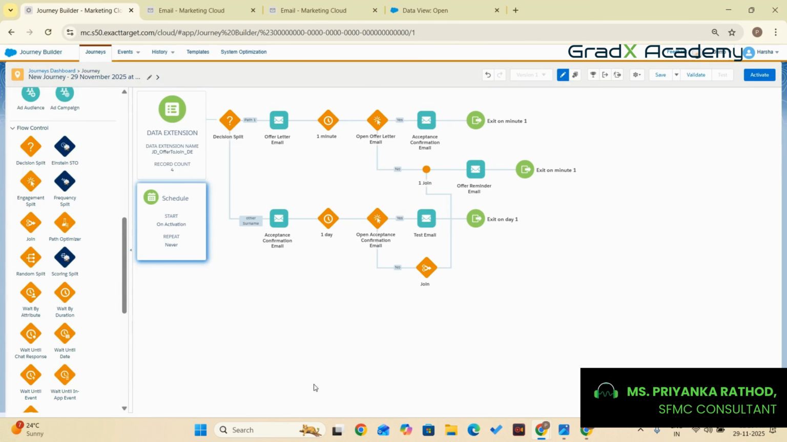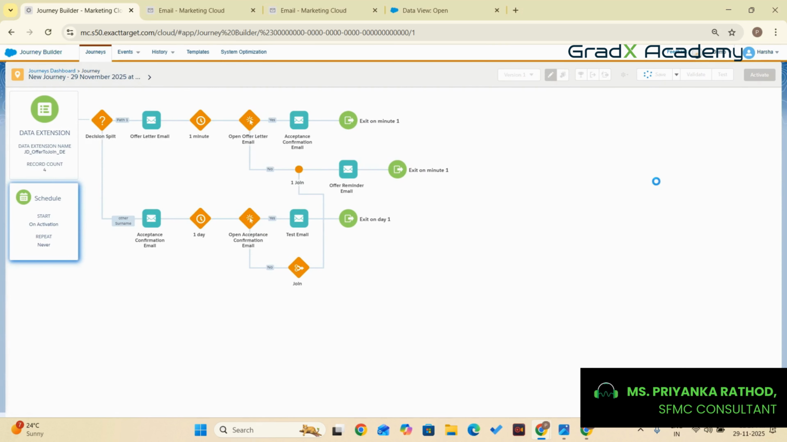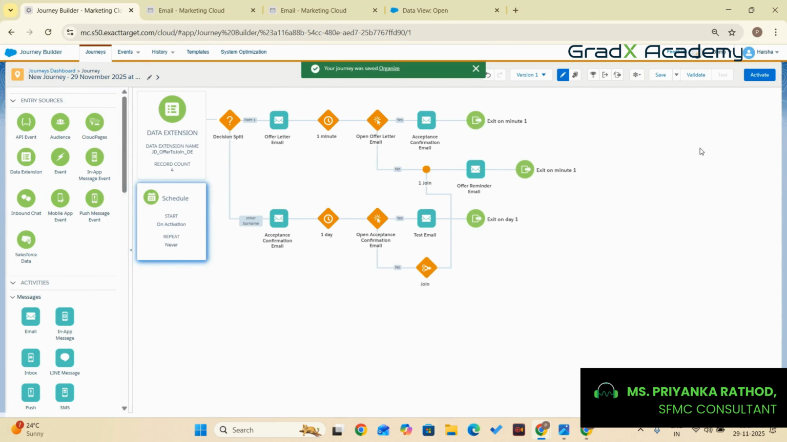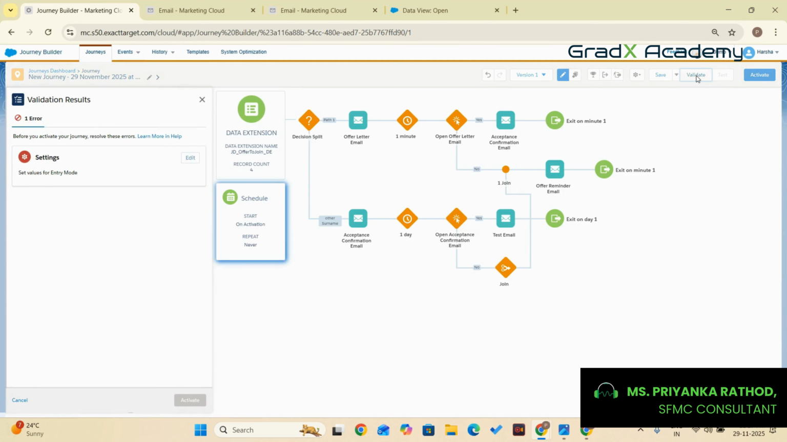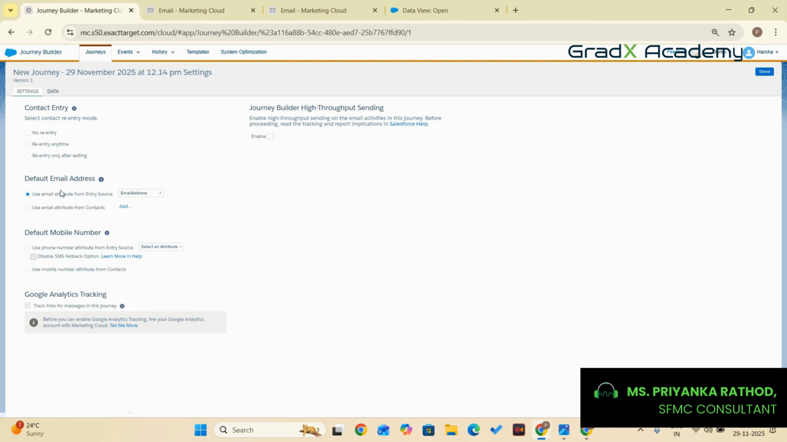Then what we need to do is save it. Okay. And then we will validate it, whether it has some error or not. See, this is the most essential part, the setting, which is here. Okay. So what the setting says, there are three options: no re-entry, re-entry anytime, or re-entry only after exiting.